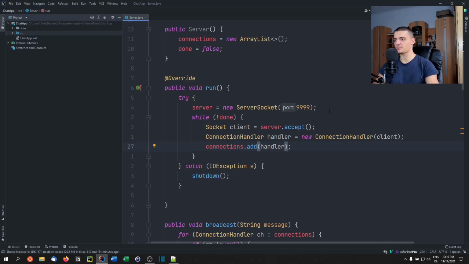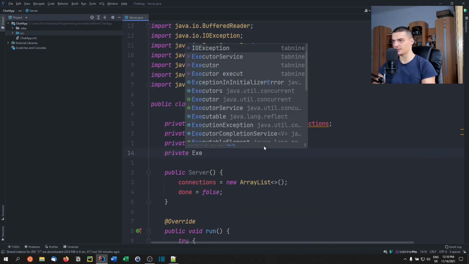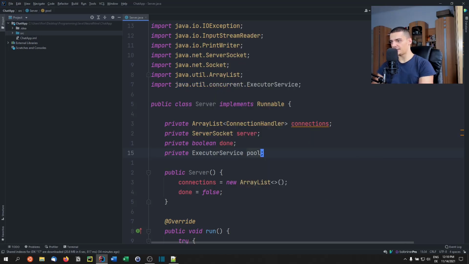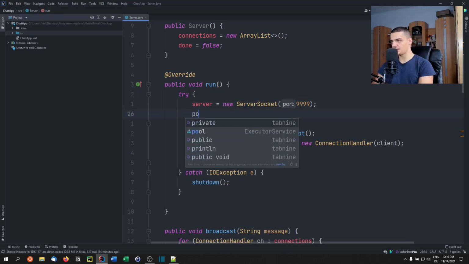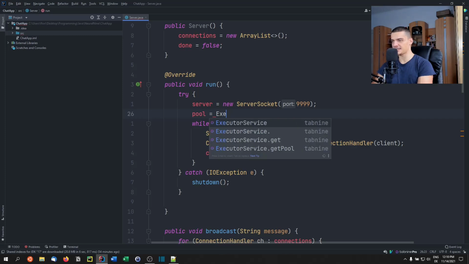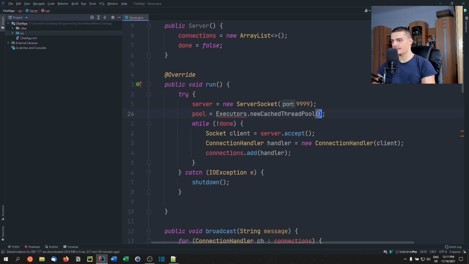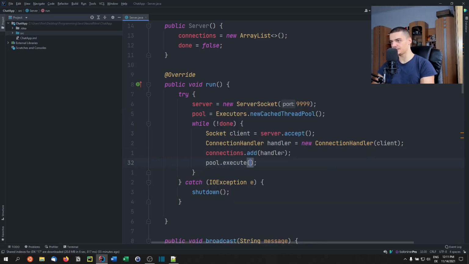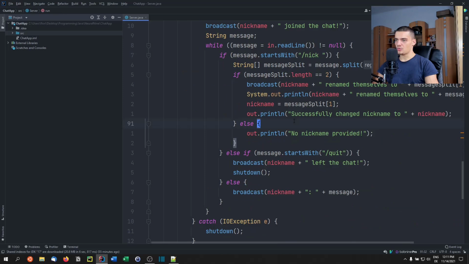Because of that, we're going to use a thread pool, and we're going to define it locally here. So we're going to say private ExecutorService pool is going to be our thread pool, and we're going to initialize it here. So pool is going to be new, or actually it's going to be Executors.newCachedThreadPool. And we need to import this again. There you go. And every time we add a new connection, we want to say pool.execute the handler, which is going to run the run function. All right, I think that this is actually all of it when it comes to the server.